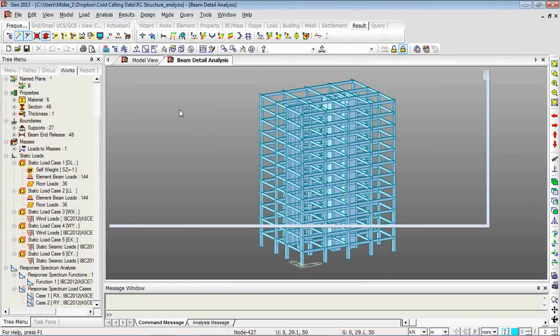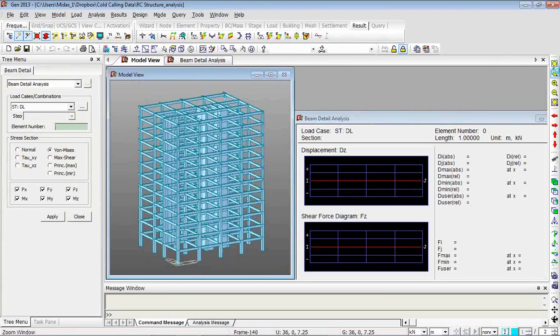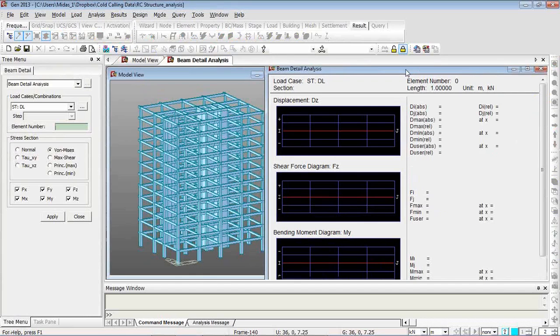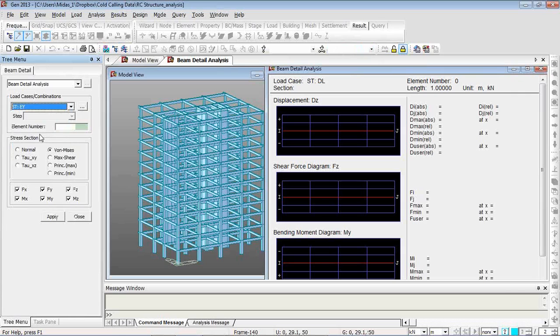Going to the beam detail analysis. Now this is an advanced version of what I just showed to you. So this is how the beam detail analysis will look like. I just went to the result tab and selected the beam detail analysis option. I will select the load case I want. Let's say I want to see for my EY how the structure behaved. So I will click on apply and I will select the element number I want to see.